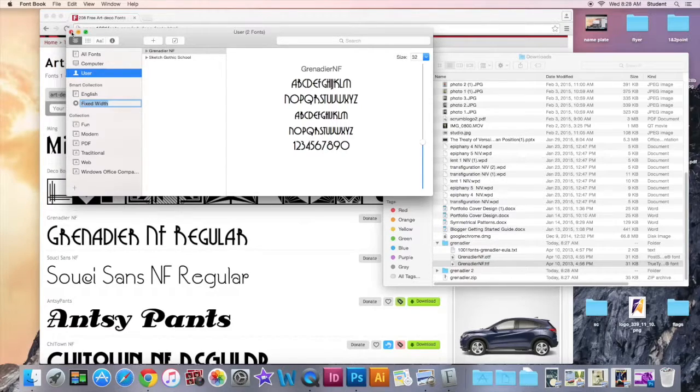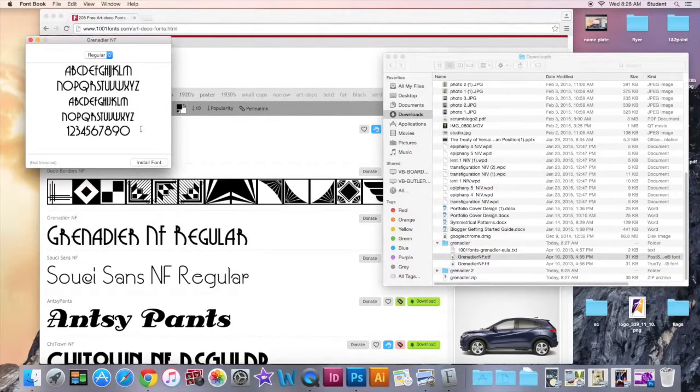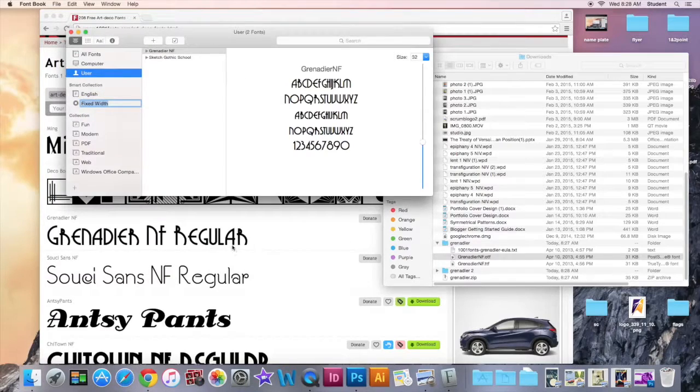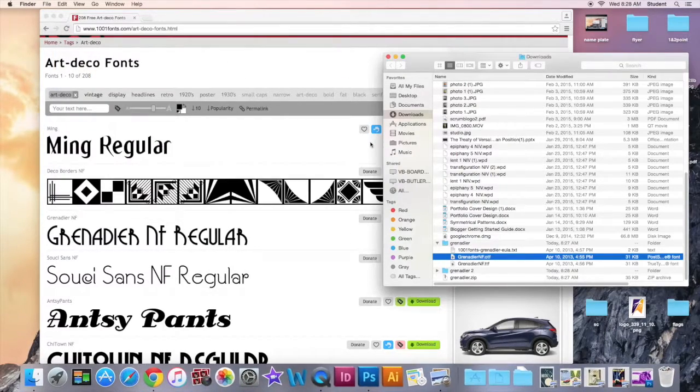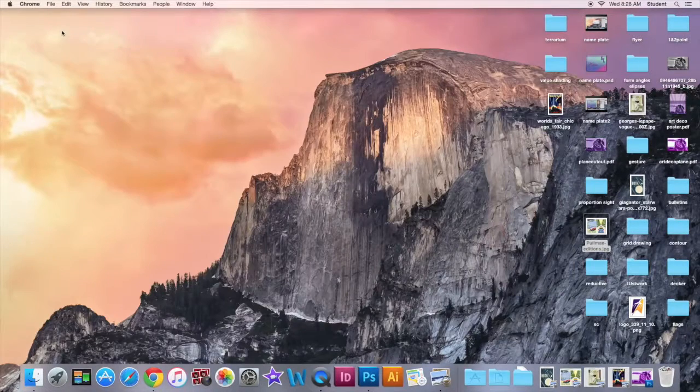Should be on there. And we'll click the next one here. Install font. Awesome. Pretty cool. Install checked. And we can exit out of that. Now this should be loaded onto our program.